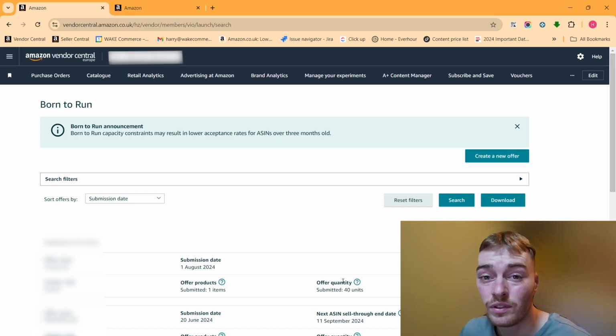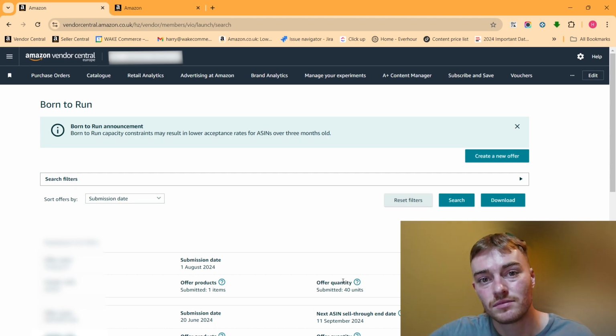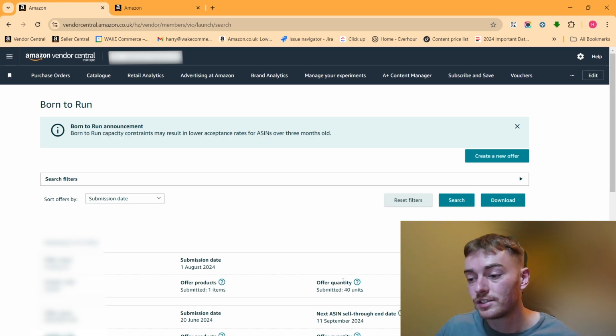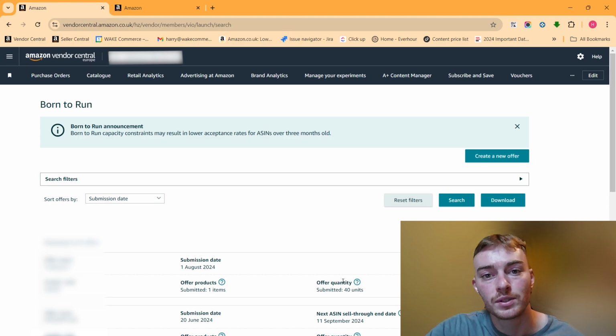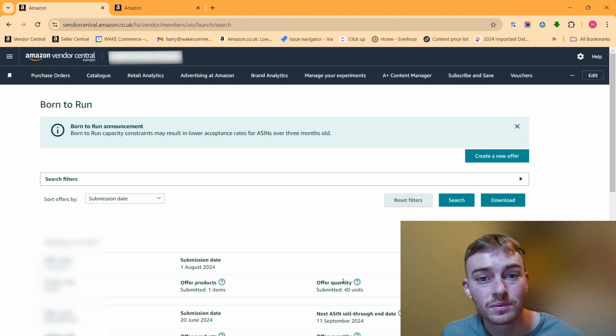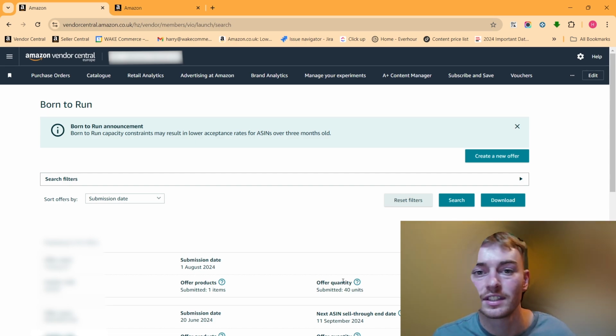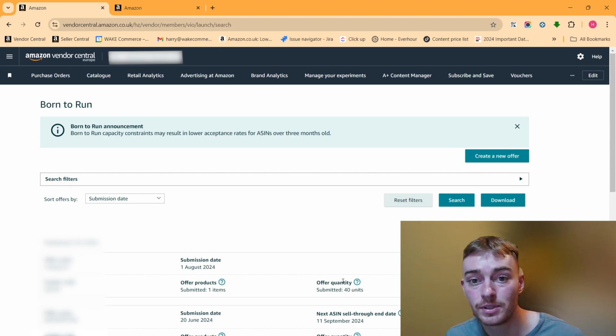Now, why wouldn't they accept? Plenty of different reasons there. Perhaps you've overstated the amount of units that you could send and Amazon don't believe that you'll sell through this many. Perhaps there's issues with your cost price. Perhaps your cost price is too high for Amazon to justify putting it in their stores. And then there's a few other errors which may not allow your product to pass, such as missing ingredients on the listing detail page or other things like that. So make sure everything's ready from a back-end perspective, ingredients, safety documents, all submitted, and then fingers crossed your Born to Run should be accepted with no problems.